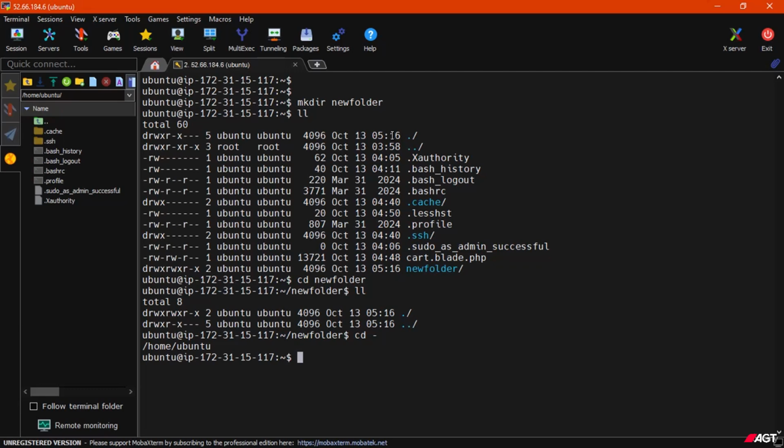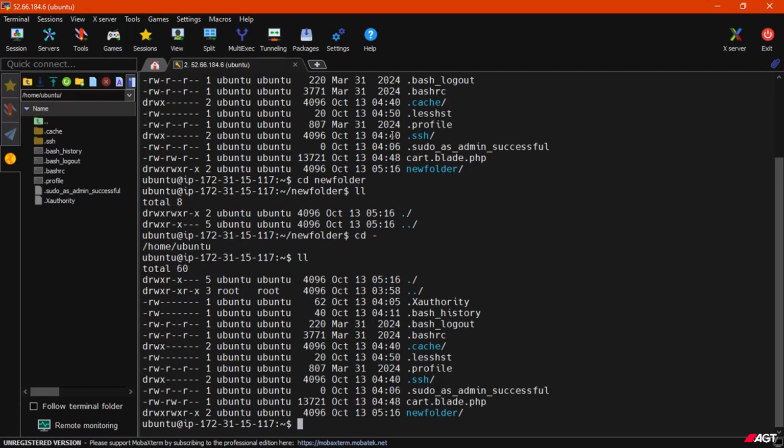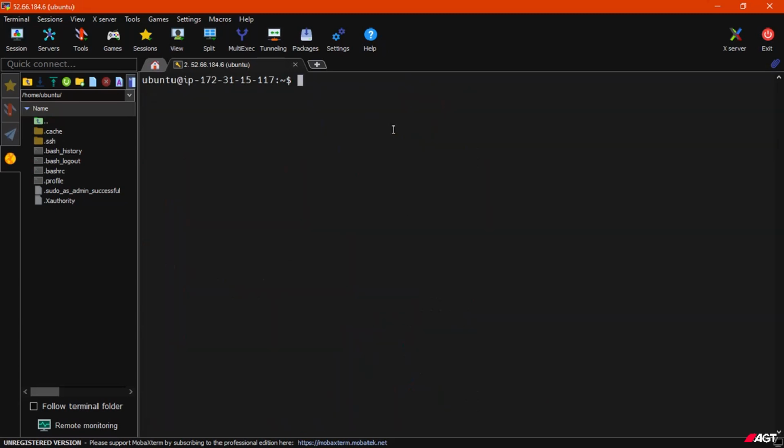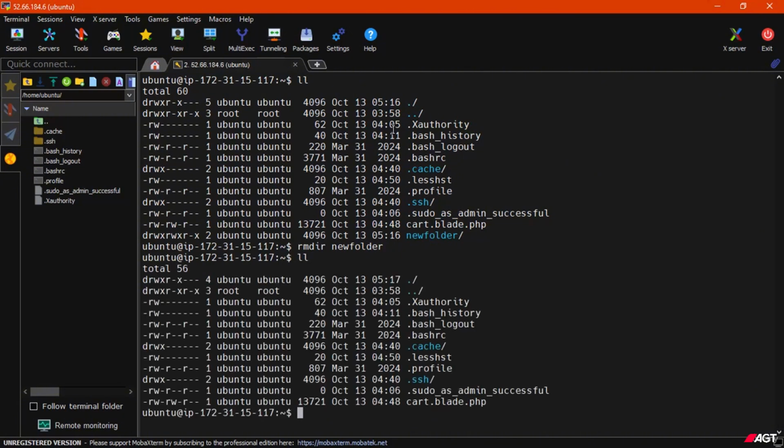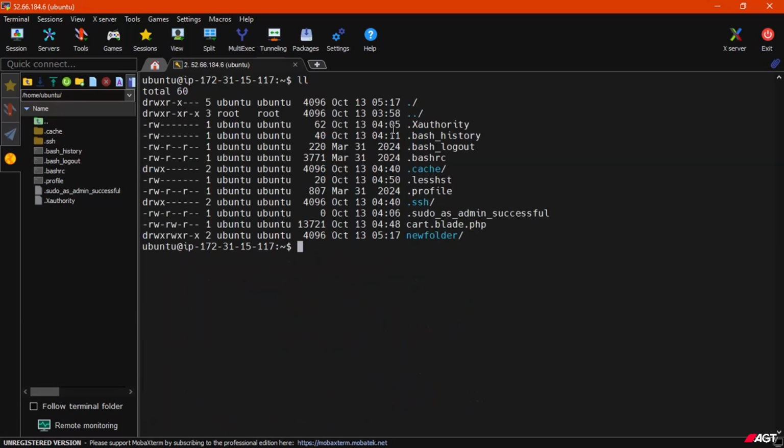So with cd hyphen we just go back to the previous working directory. Now to remove a directory we can write rmdir and the directory or folder name. You can see the new folder is deleted now. So let's make the directory again. I made the new folder directory again, you can see.